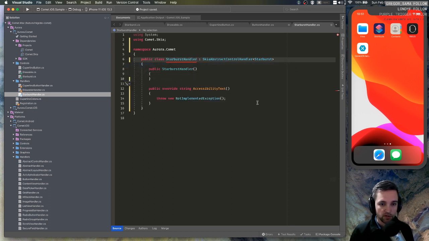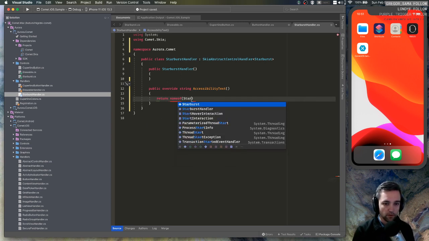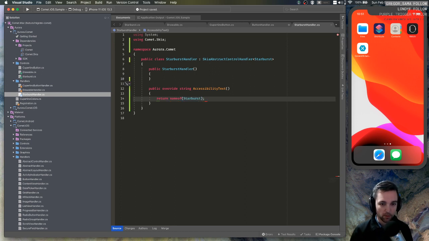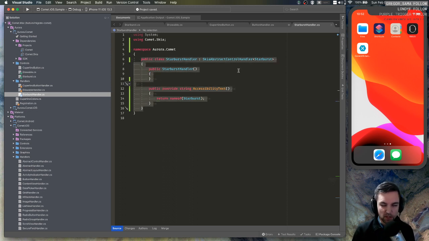And let's go implement some of this, right? We need to give it some accessibility text. For right now, we'll just say name of... If we had something more descriptive for this control, we could probably return a better string. We just don't have anything great at the moment. Okay, so to get started with your control, this is really all you need. I mean, this isn't going to do much. It is a control, but we're not going to see anything on the screen. It's not super helpful from there.